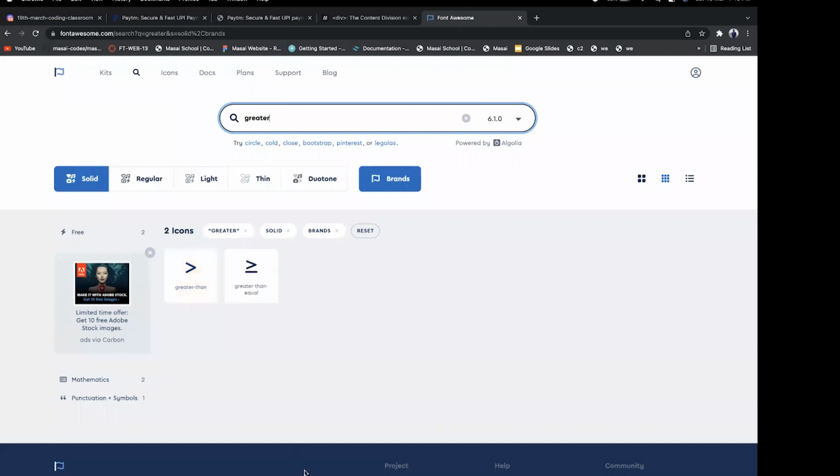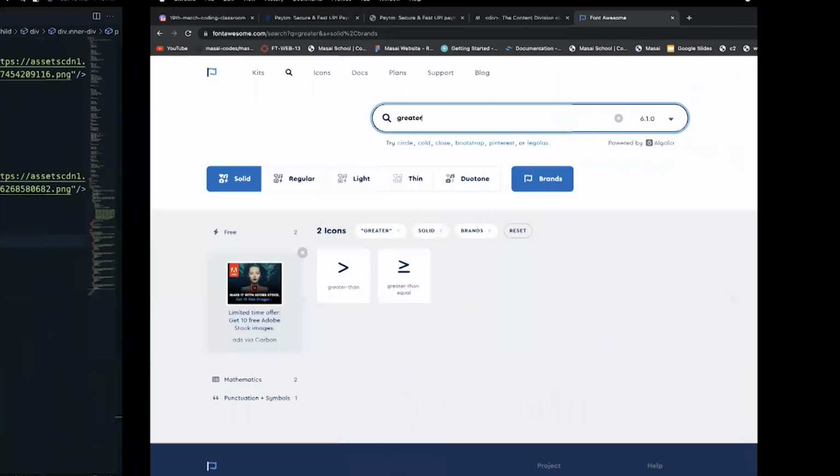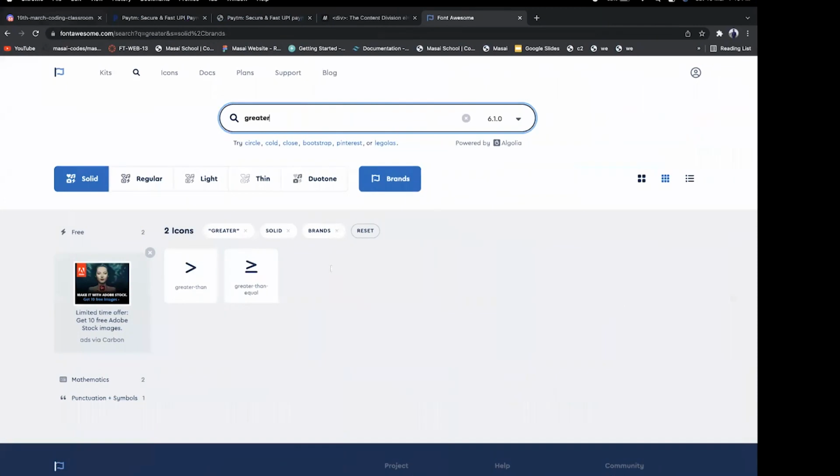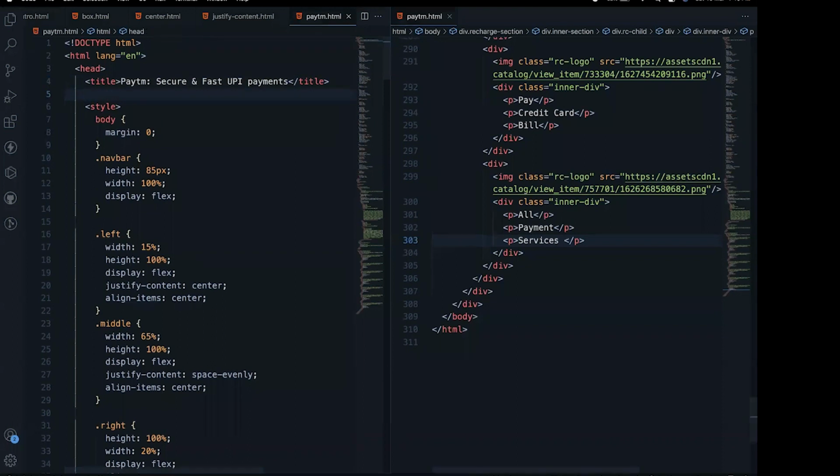So I will send you one link for getting these icons. You should have some script for this. So I will send you that. You need to copy this script in your head tag. Okay, so I am giving that in the chat box, and in the Discord channel also. You need to copy this script tag and paste it inside your head tag. Go to the head tag, and after the title, you can paste this script tag.